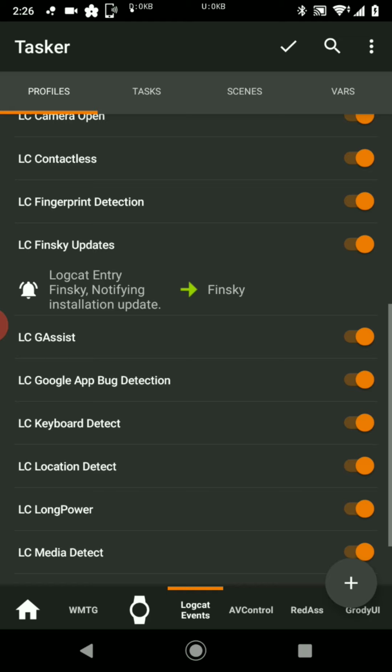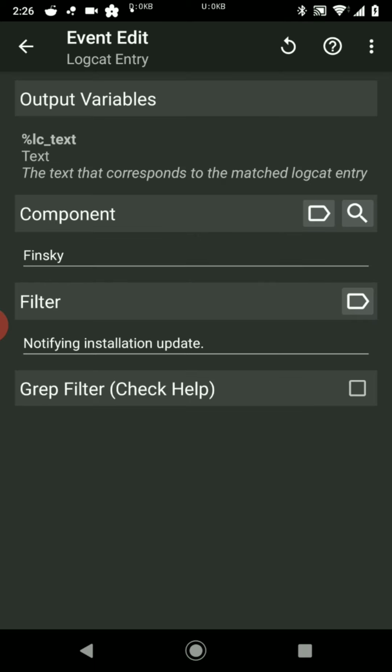LC Finksky updates. Now, this one I particularly like. Now, whilst Tasker does have the ability to log app updates and installs, and it does work for 99.9% of the stuff on Android, I don't know if you've noticed that every now and again you'll get this little notification, installing Play Library updates and stuff like that, which is part of Play Protect and Safety Net. Now, this will log every single app that Finksky updates or installs.